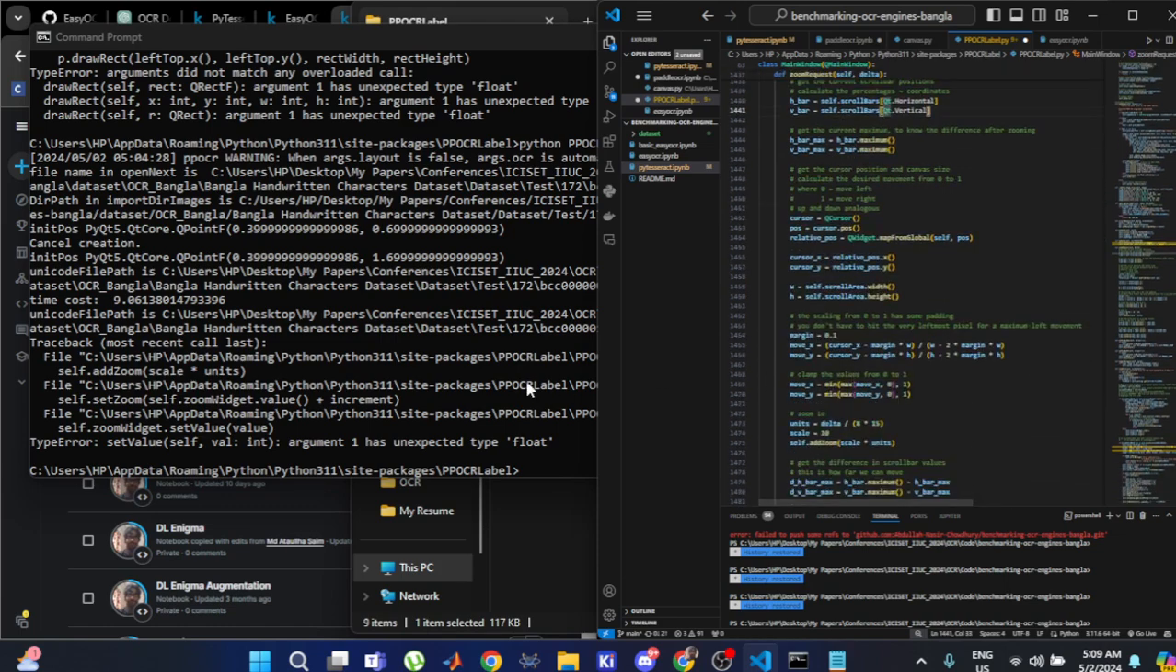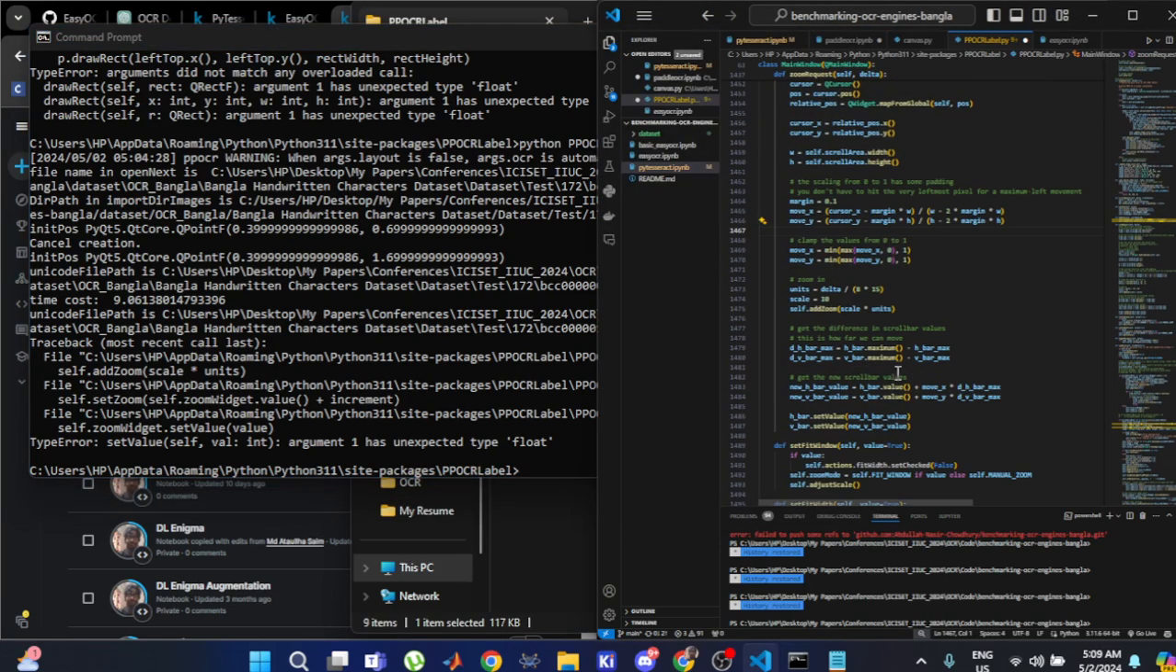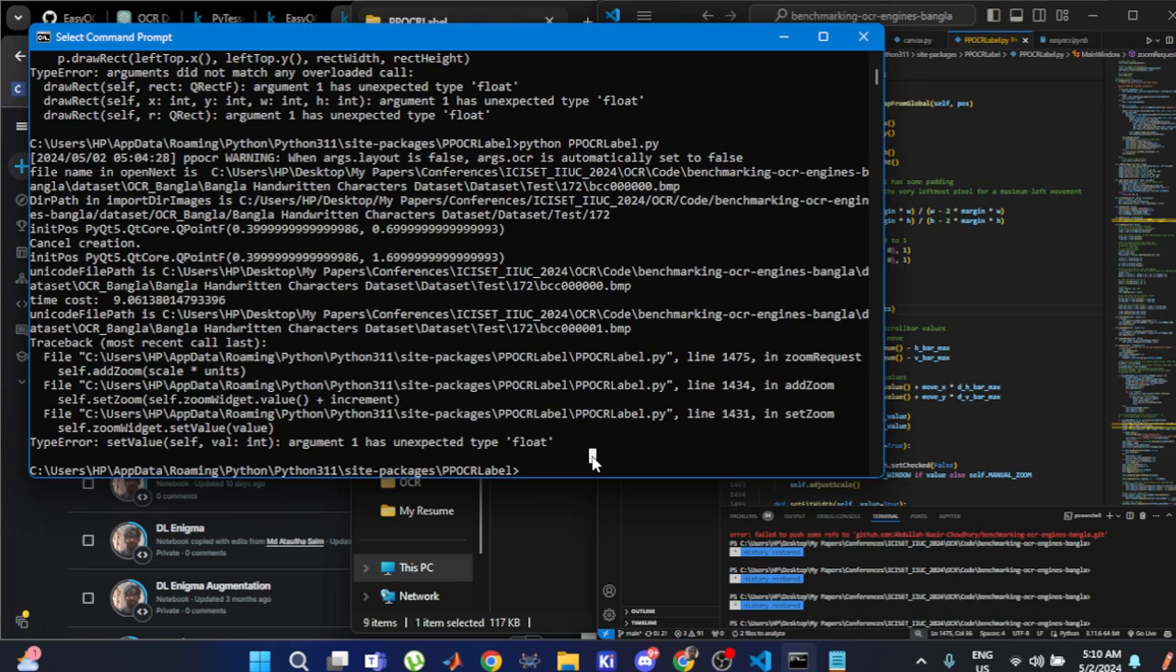Let's see. 1475. It says scale times units. Delta Y. Okay, so scale. Maybe. Okay, I'm hoping it's not going to be problematic anymore. Let's try it out. Control C. We're going to say python PPOCRLabel.py.